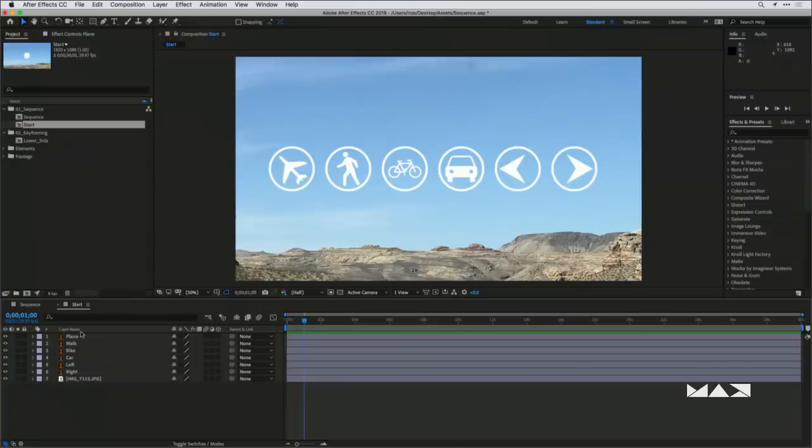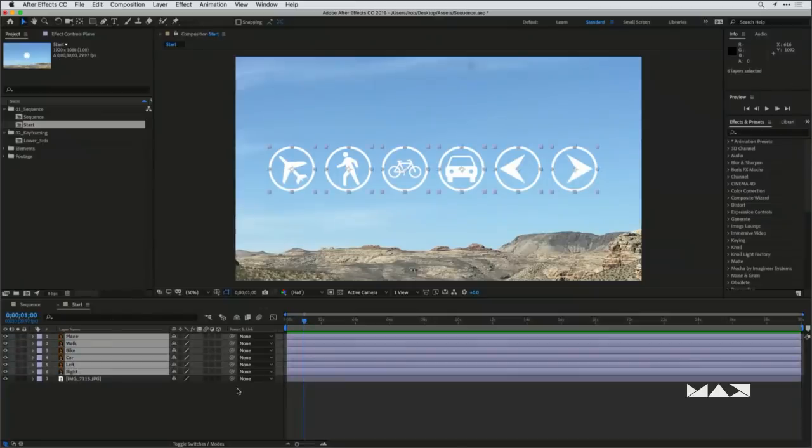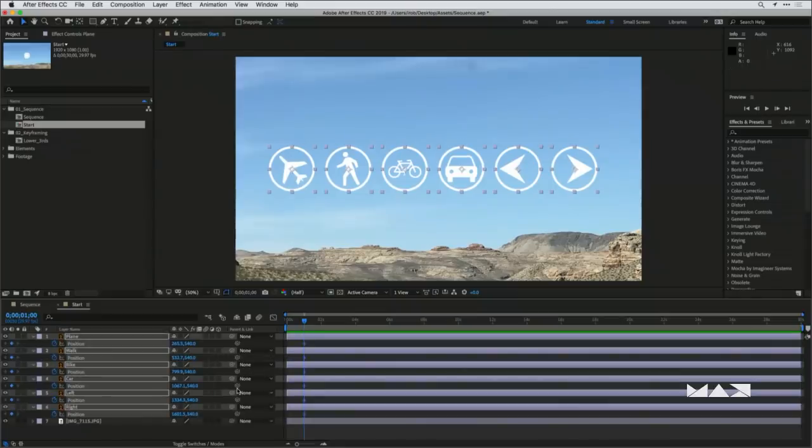timeline, and then I'll select all these layers. On the Mac, I can press Option P. On Windows, it's Shift Alt P. So P shows you the position parameter. Option P opens the parameter and sets a keyframe, okay?